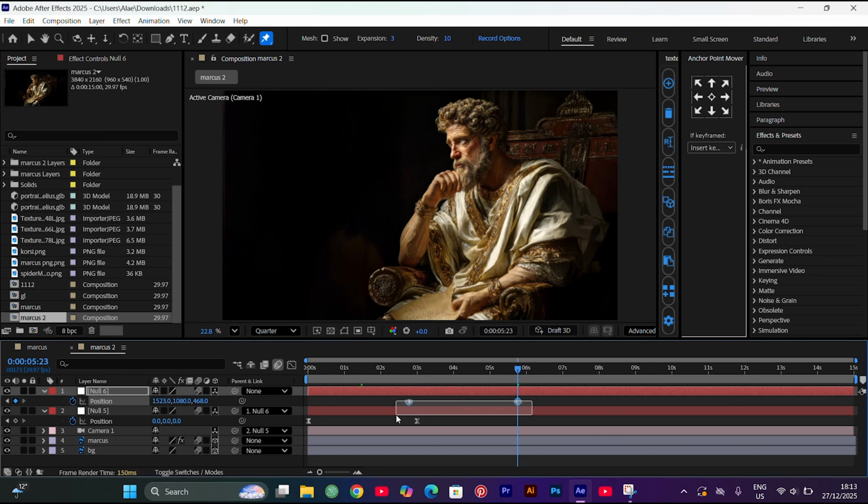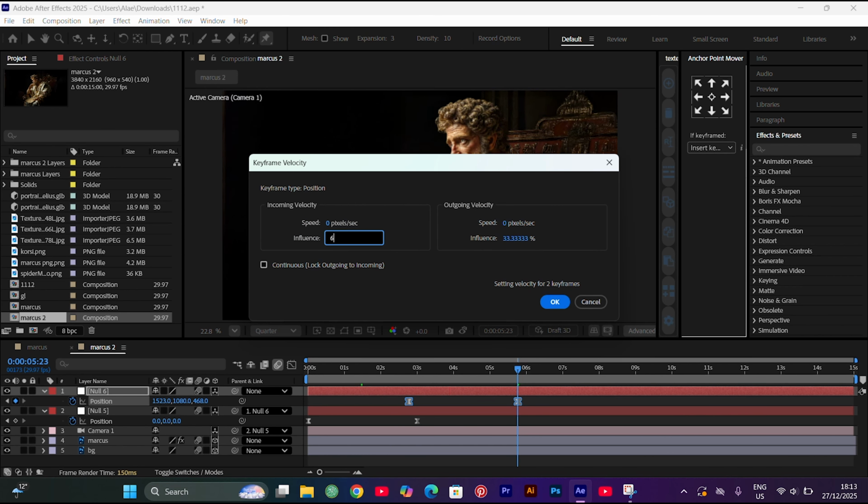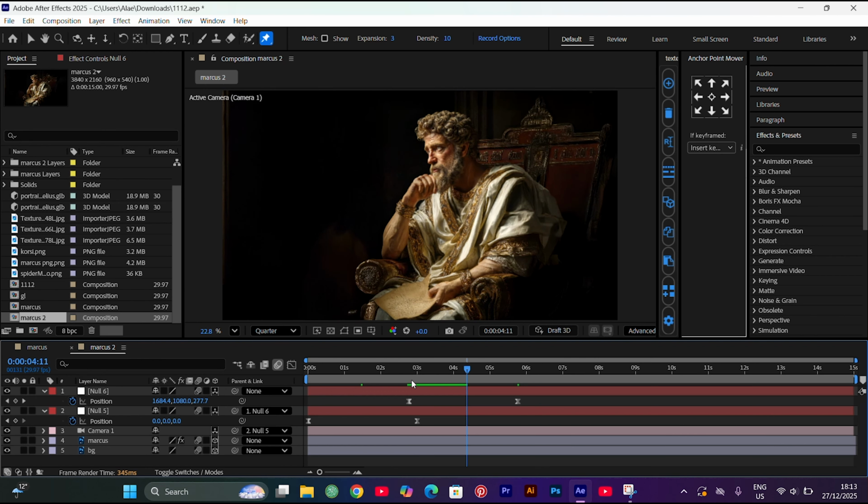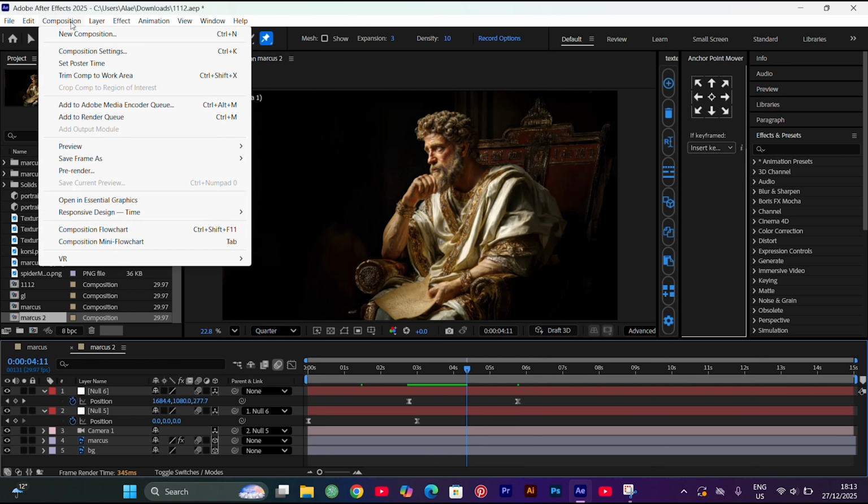Highlight the keyframes, F9 to easy ease, then right-click on them. Keyframe velocity, 65 on both sides. Make a new vertical composition and just copy my settings.